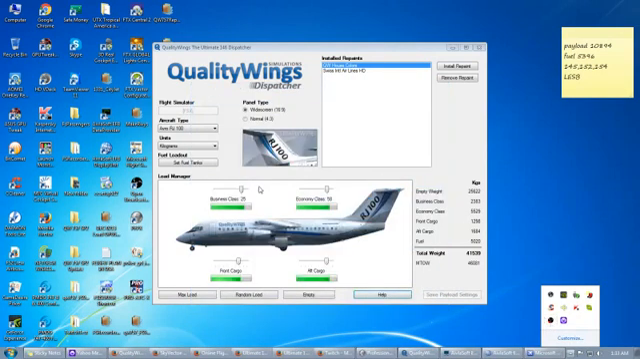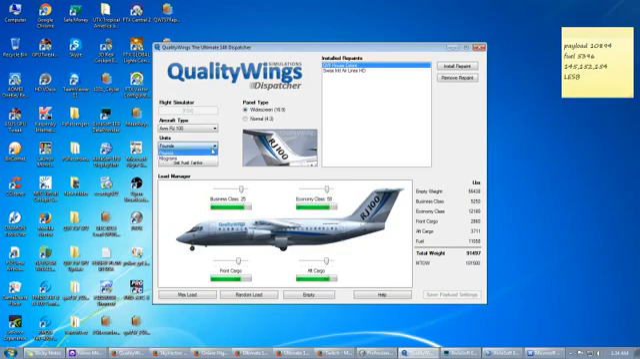Okay, no problem. Moving ahead, then units. You want the unit in pounds or in kgs, whatever unit you want, you can do that. And then load manager. I will come to fuel settings later. Let me tell you about load manager, payload first. Payload, you can select your payload whatever you want.